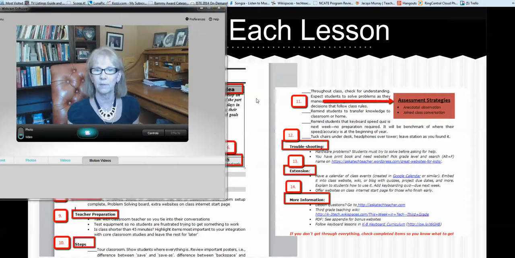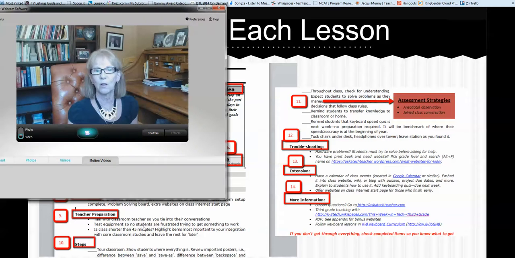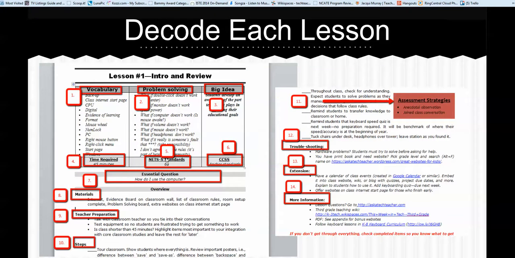That's perfectly fine. Okay. Time required, roughly, and they're all geared for maybe 45 minutes because they include projects. It's not all tech training for 45 minutes. It's a lot of integrated problems from the class, projects from the classroom, PBL. And then you have NETS and Common Core standards satisfied, because you probably need that for school. The essential question. Then we have materials and teacher prep.